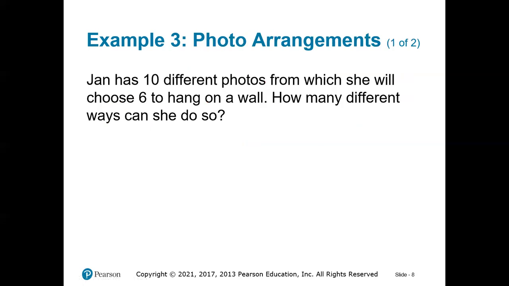Here's another example. Jan has 10 different photos from which she will choose 6 to hang on a wall. In how many ways can she do that? As you can see, N is 10, you have 10 different photos. She is going to choose 6 to put on a wall. The exercise does not specify the order in which to put them, so it's going to be 10C6.